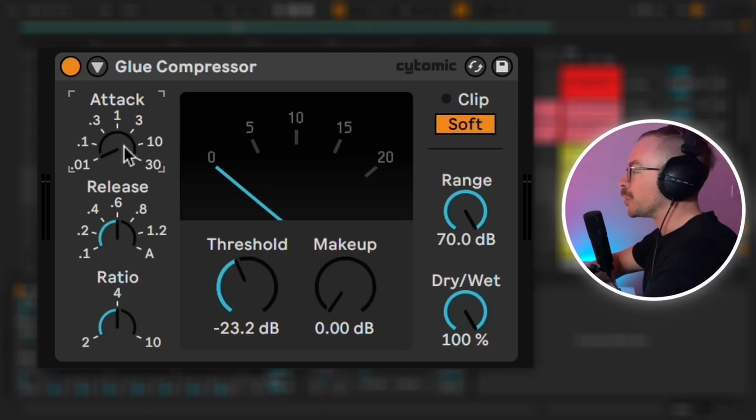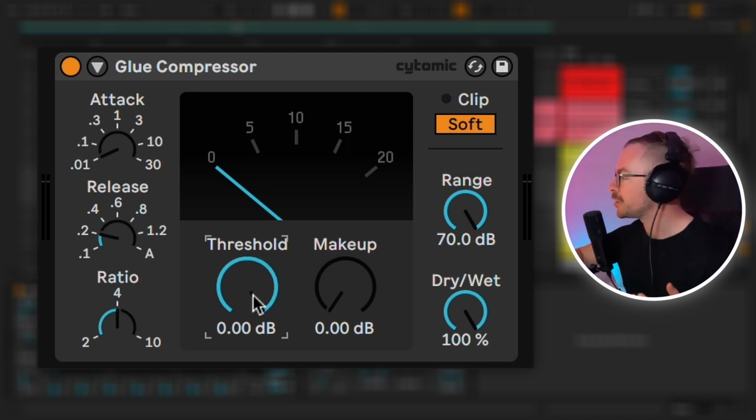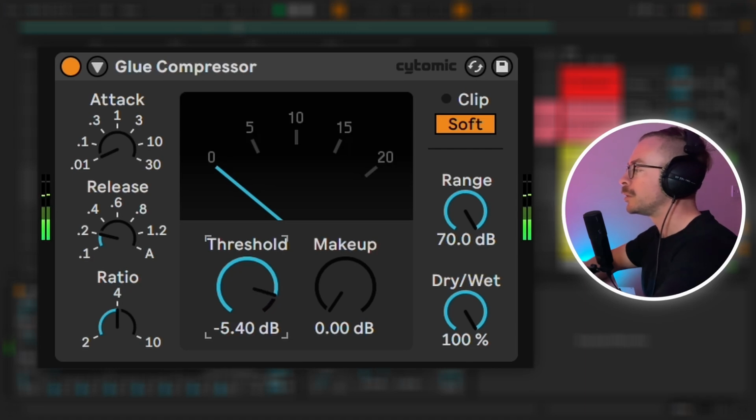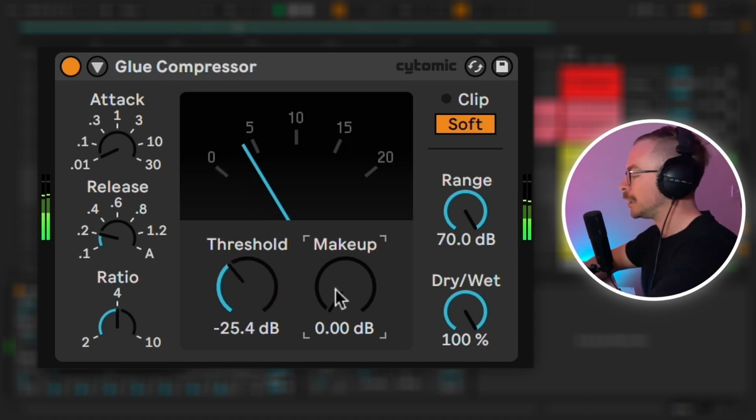Let's do that. So we put the attack all the way down. Let's put the release almost all the way down, and let's start with the threshold on 0. A good practice is to guess what setting of the compressor you need before you play the sound. Then play the sound and start reducing the threshold, and just make adjustments as you need. Let's add 5 dB of makeup gain.